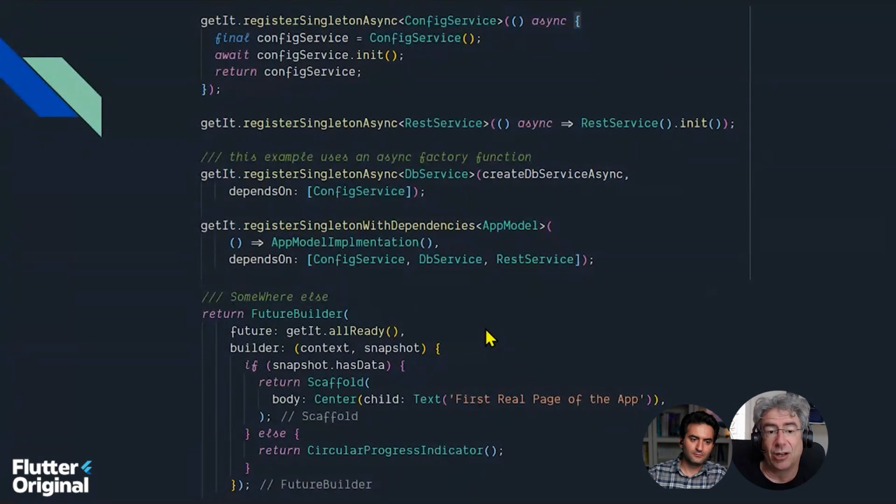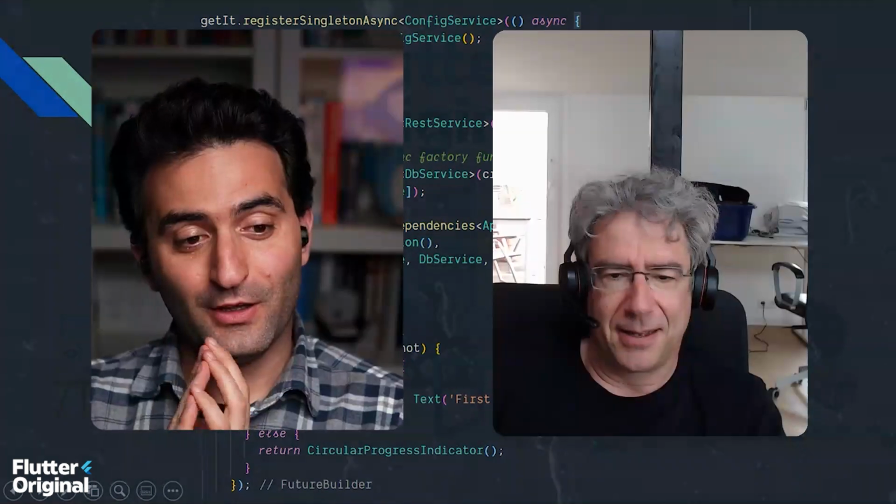With allReady you can also query if a certain type is ready, so you don't have to wait for all of them. There's a lot of flexibility in this.